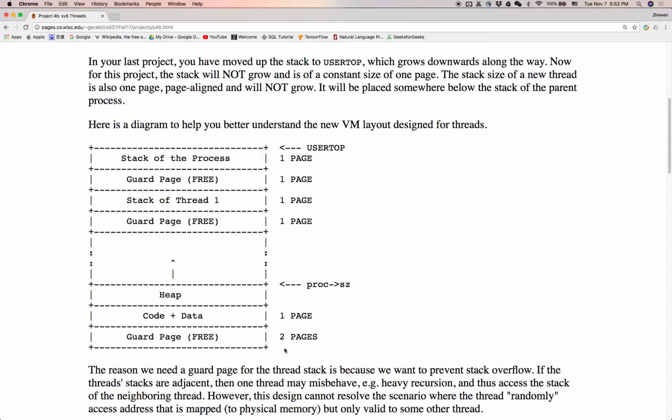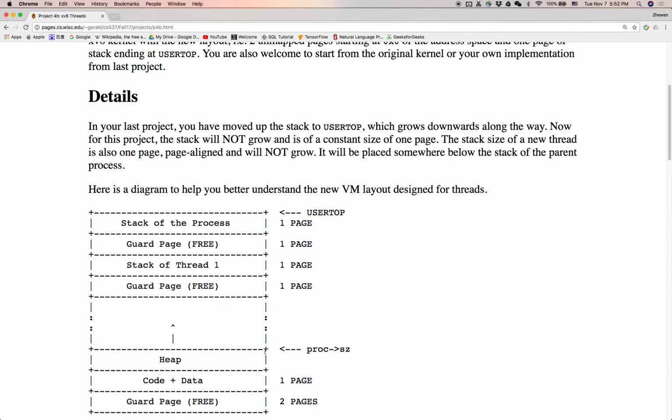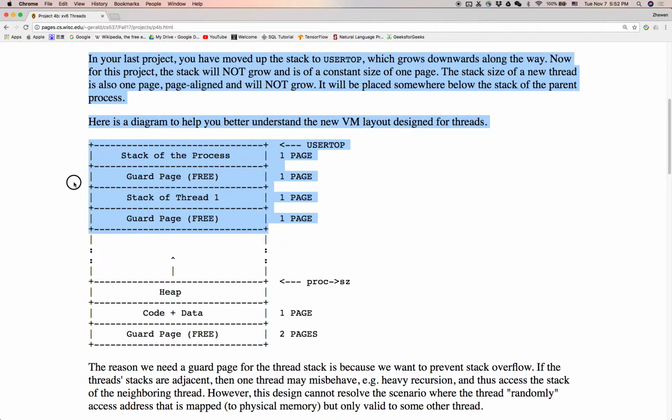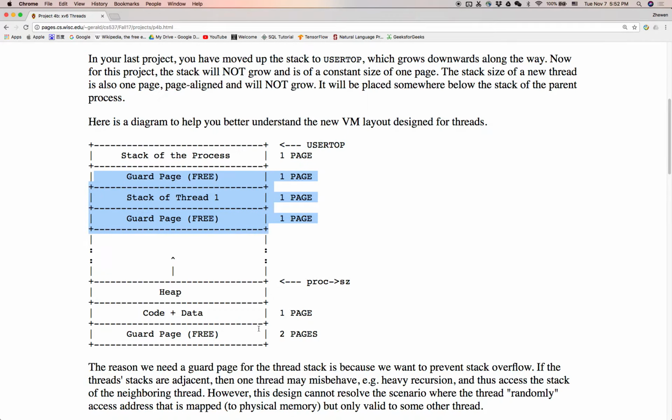After you implement the thread, this is what the memory layout looks like. But before you do that, according to the base code, you don't have this, right? All you have is the first 2 pages that are free or unmapped. This is the same as P3B. And then the code plus data for 1 page, and then the heap growing upwards. They are all the same as in P3B. And now we have a stack moved to the user top. The difference from P3B is that now the stack for this process is only 1 page. It's fixed. It will not grow.